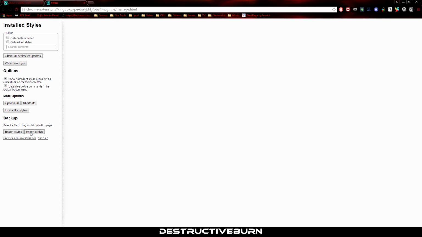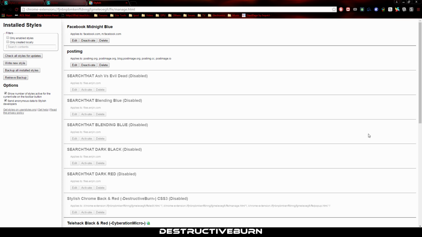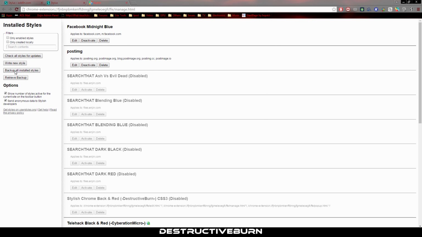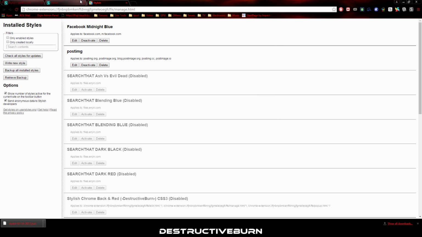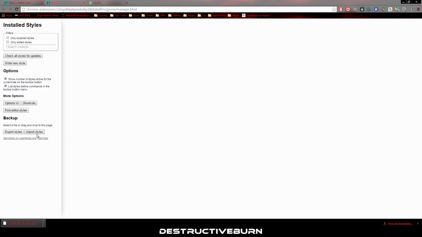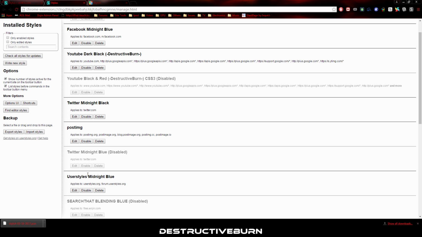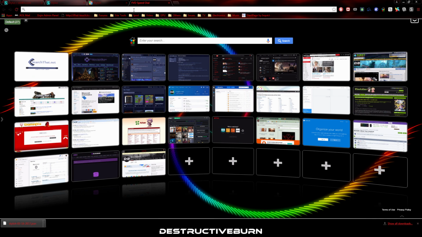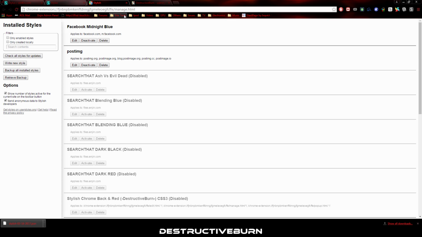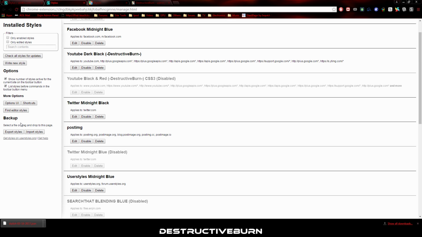I'm going to show you how to do this. Since I have Stylish with quite a few styles already in here, I want to export all these and import them into Stylus. So I'm going to retrieve or back up all installed styles. I'm going to save this to the desktop. Now I'm going to import it into Stylus. And now they're all in here, 17 of them to be exact. So that means now that even user styles should be blue.